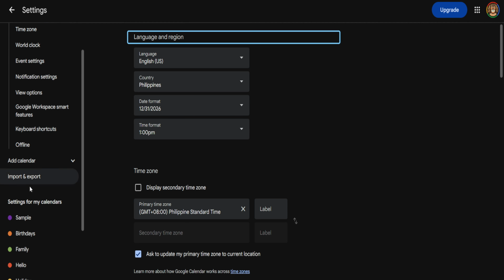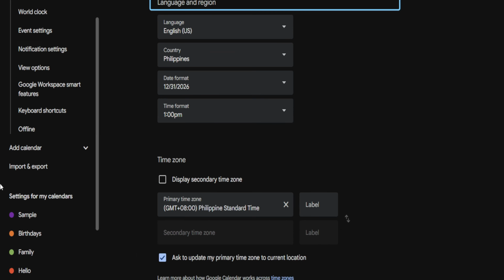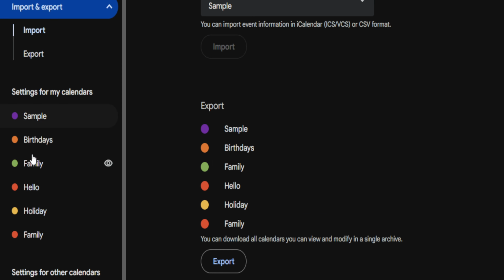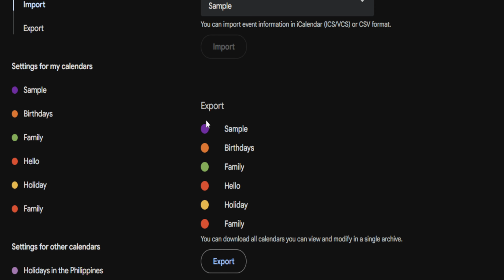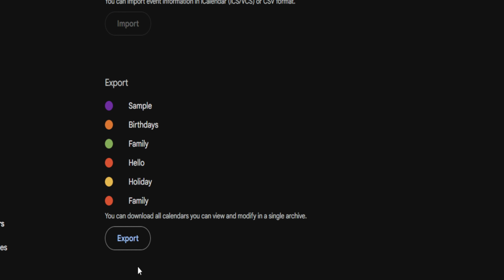In the Export section, click Export. As soon as you do that, Google will download your calendar data to your computer. In most cases, the file will come as a zip folder rather than a single calendar file right away, so don't worry if that's what you see. That's normal. After the download finishes, locate the file on your computer, usually in your Downloads folder unless your browser saves files somewhere else.